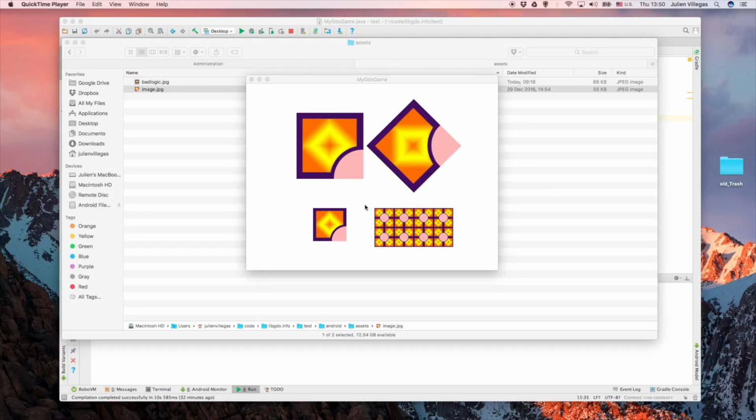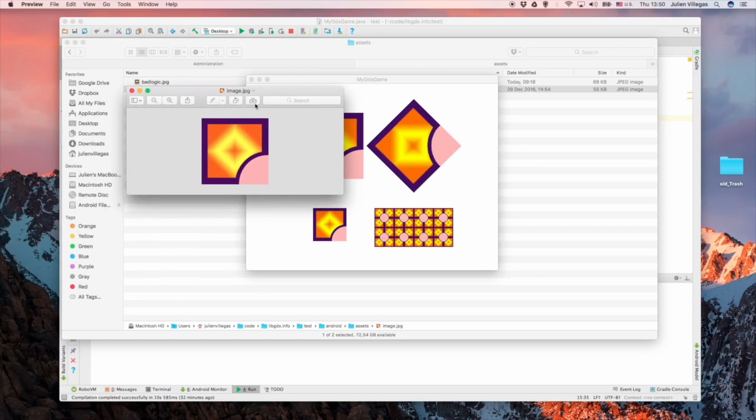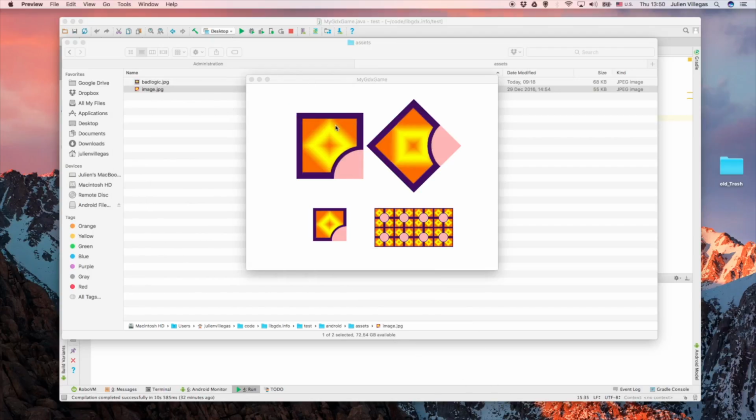Okay, so we're going to start from this image here, a simple JPEG, and we are going to render it in 4 different places: normal size, on an angle, scaled by half, and then we are going to do a repeat pattern.